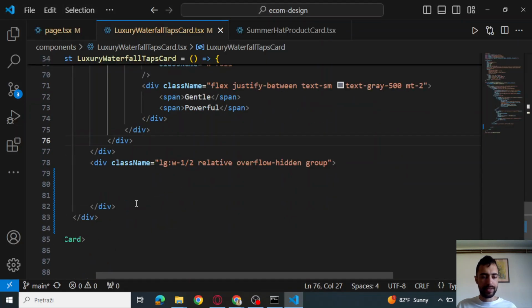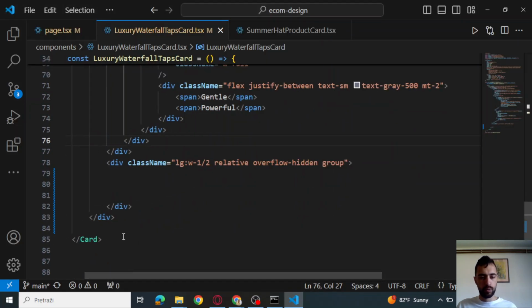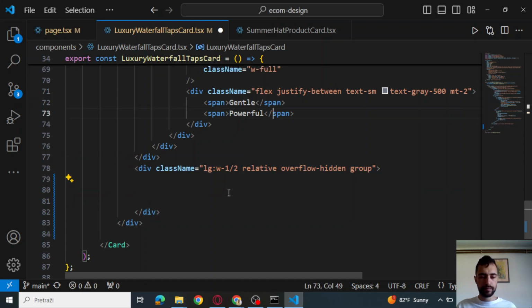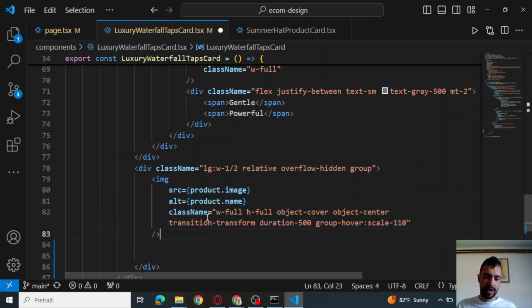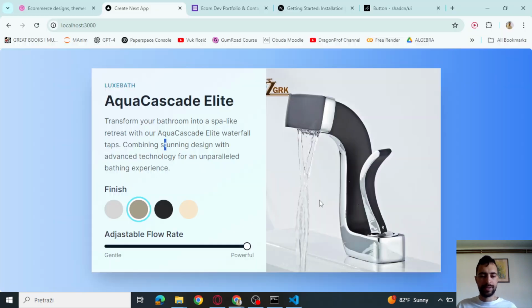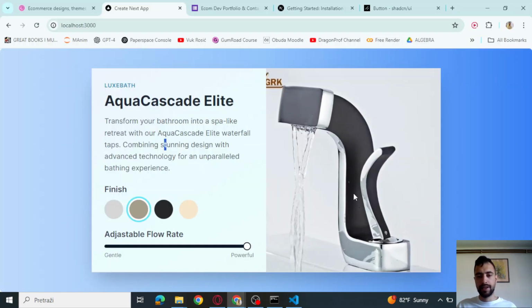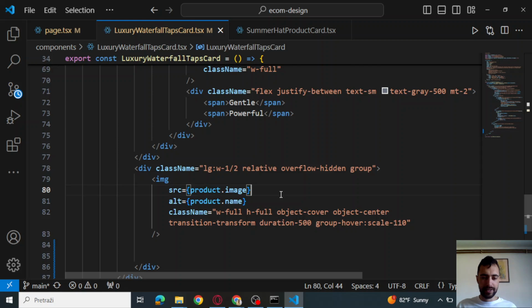Okay, let's now create this div below. This is towards the end. Image, product image, and class name and stuff. So if I save this, we have this product. You probably wouldn't put a logo here, or you would remove this logo, but I was making a bunch of these tutorials, so don't want to waste time removing the logo.